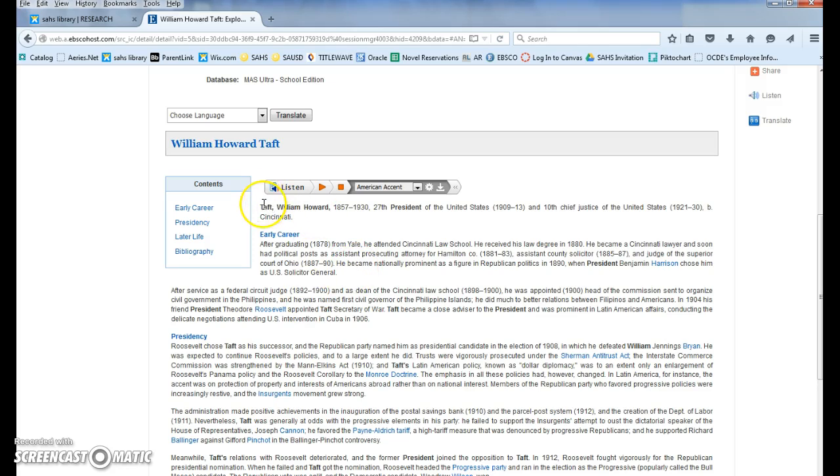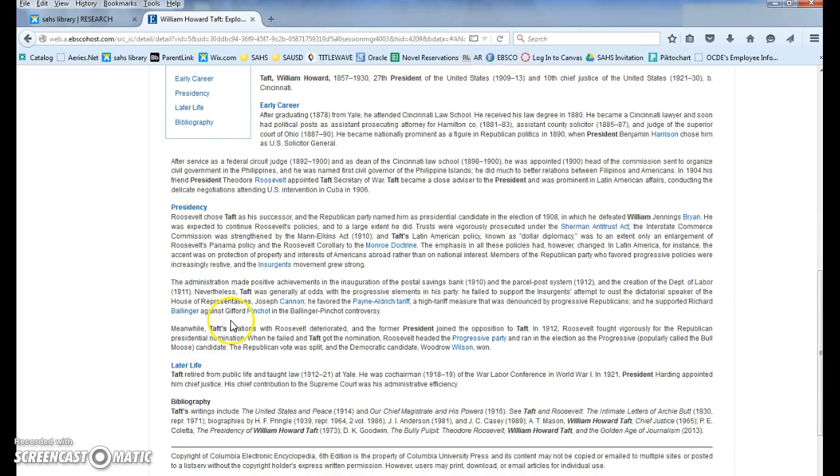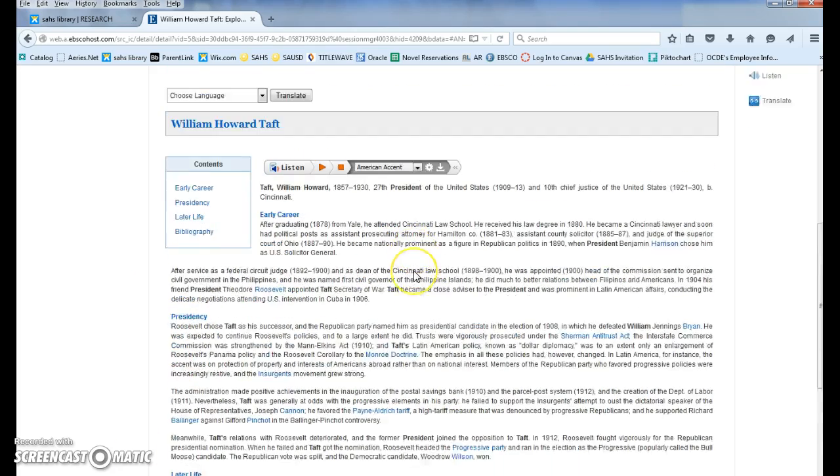So I'm looking over here and it gives me his chronological information, which is there. Then it gives me his early career, his presidency, which is all the things you need for your paper, and his later life. So I like this article, so I want to keep it.